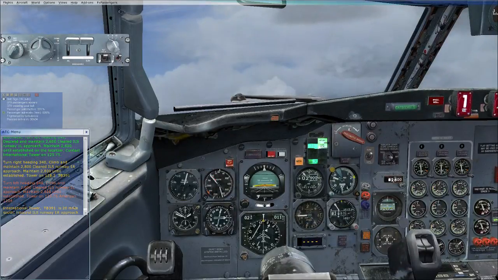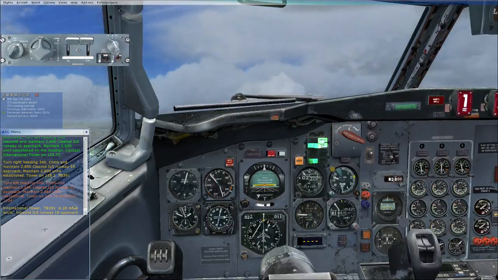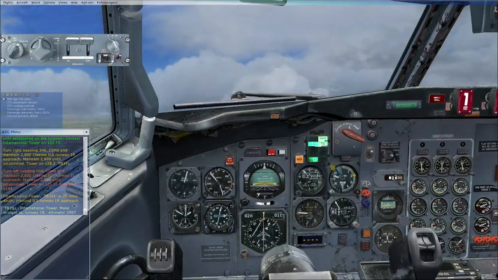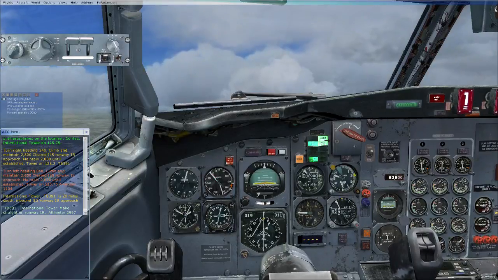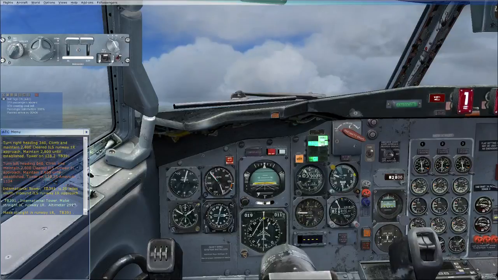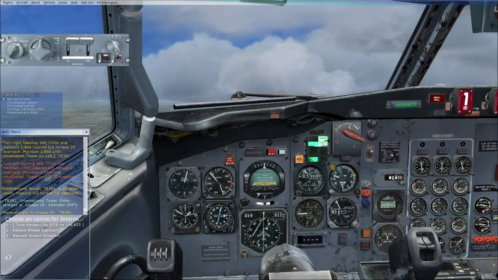International Tower, Tango Bravo 3901 is 20 miles south, inbound ILS, runway 1 right approach. Flaps 5. Tango Bravo 3901, International Tower, make straight in, runway 1 right, altimeter 2,997. Flaps 15. Make straight in, runway 1 right, Tango Bravo 3901.